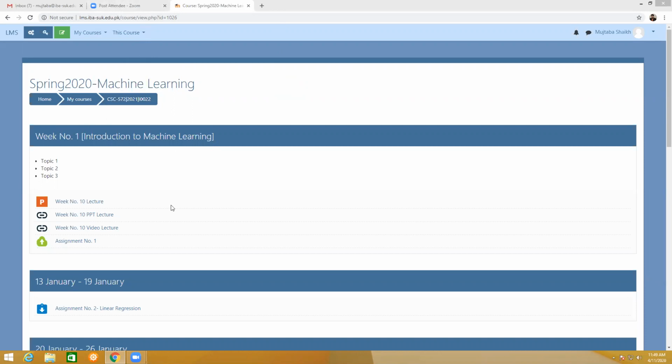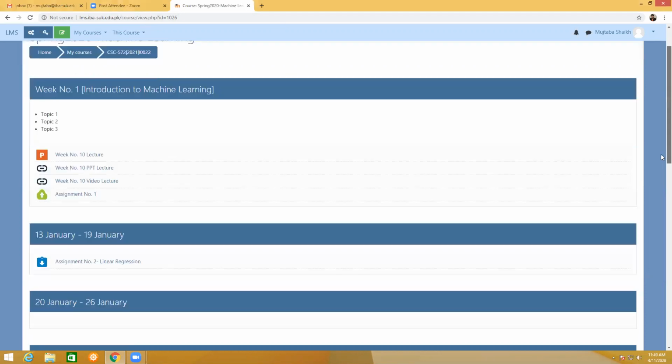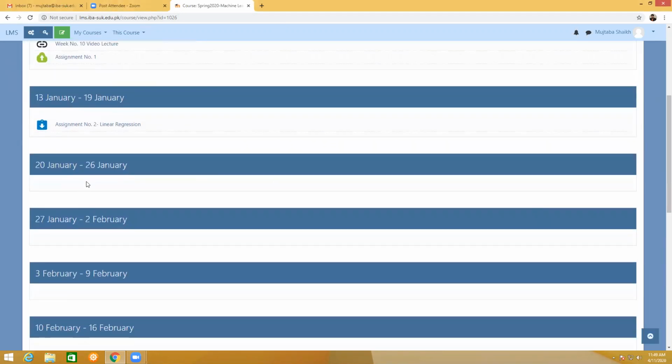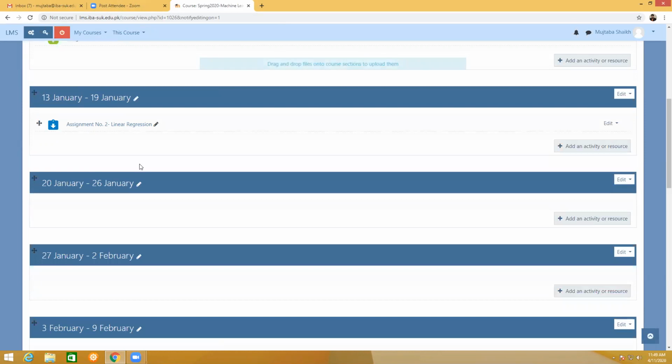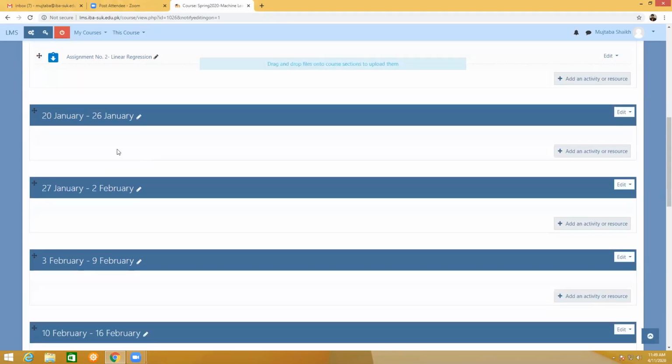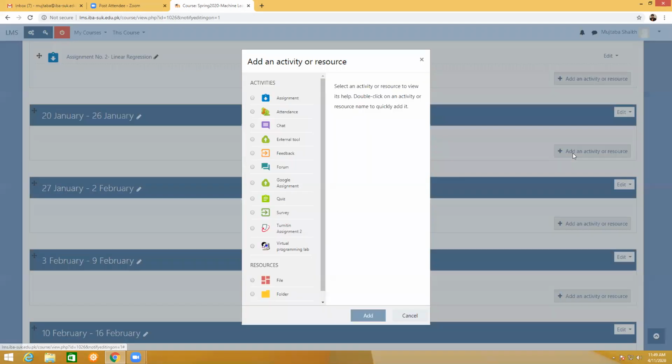In a particular course, for example, in week number 3, you want to give an assignment to your students. For that, first of all, you need to turn edit on, and in a particular section or a week, you just click on add an activity or resource.